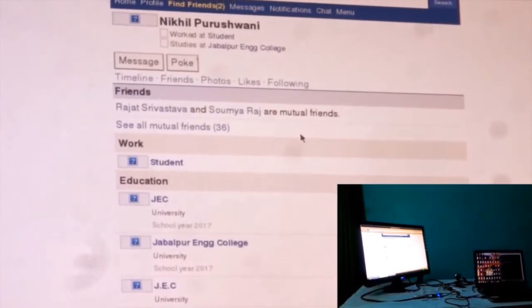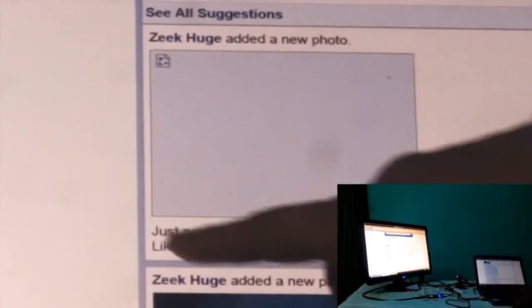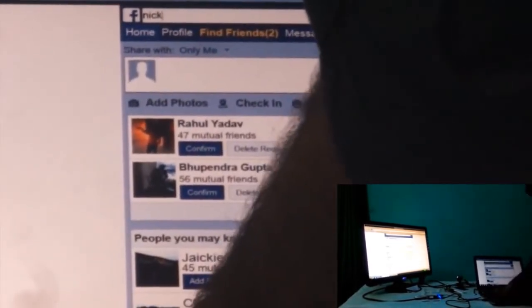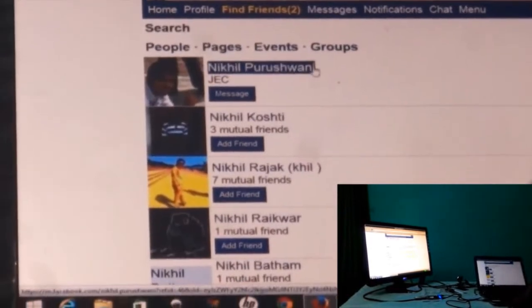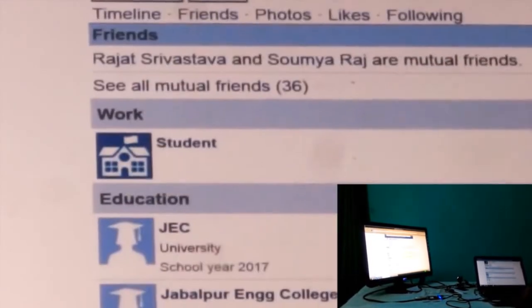To check whether it is a real ID or not, we actually go online through this laptop to see his ID. The BeagleBone Black is connected to an ID named ZHuge, and here we can see that in the ID ZHuge, an image was added which is tagged as just now. By the time we will search for Nikhil Purswani and check his ID. And here is the ID. It's exactly as seen on the BeagleBone Black.